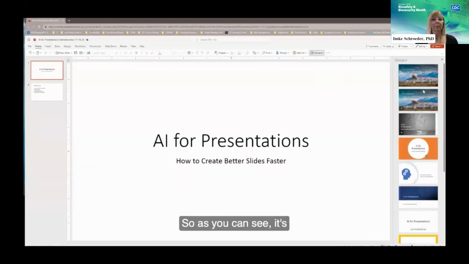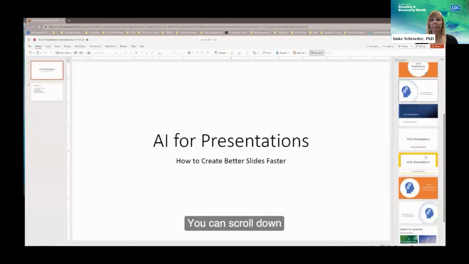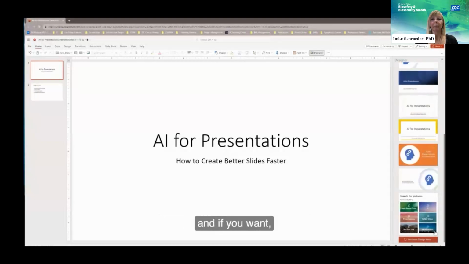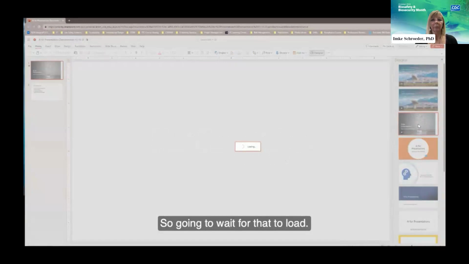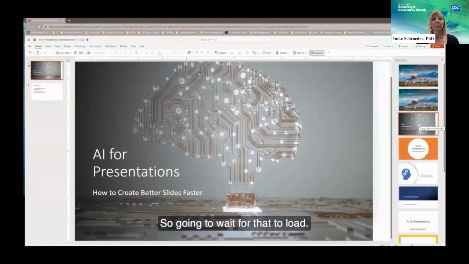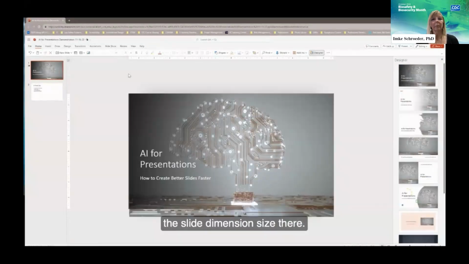So as you can see, it's come up with some options here. You can scroll down, and if you want, you can see more design ideas by clicking on that. But I actually like this option here. So I'm going to wait for that to load. All right. And then if I wanted to, I could make this a little bigger to adjust to the slide dimension size there.